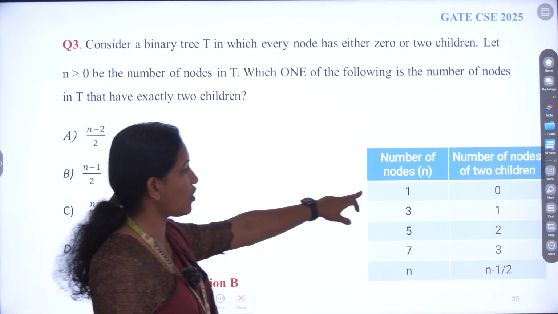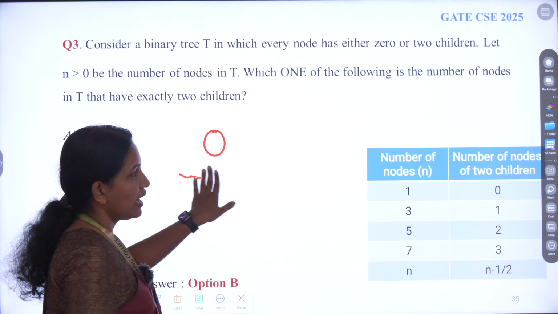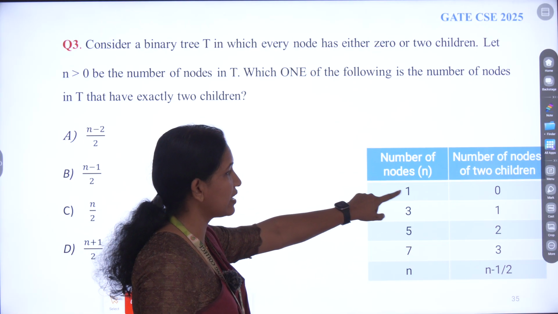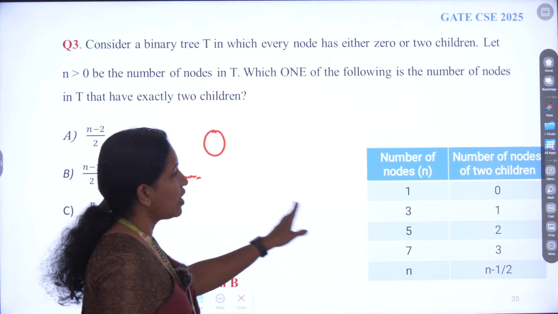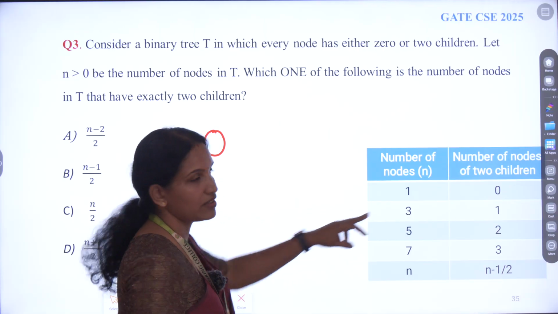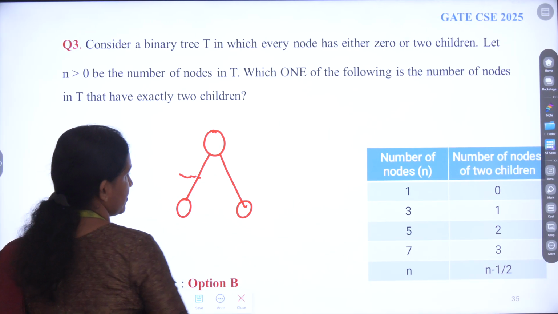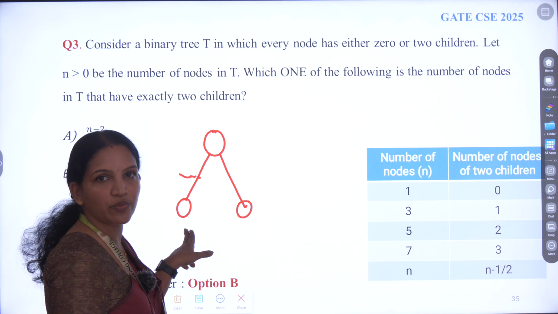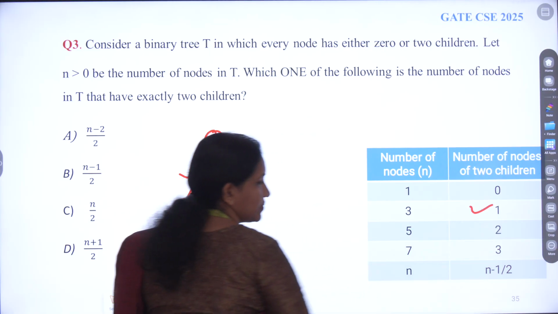So when the number of nodes is 1, it will be like this, only one node, and the number of nodes with 2 children is 0. There is no node with children at all. Okay, now come to the number of nodes as 3. So we can form 3 nodes like this. Here the number of nodes with 2 children is 1.